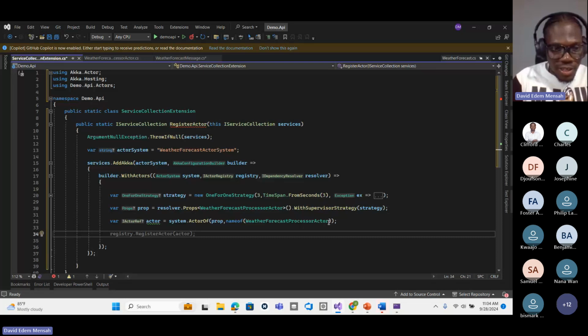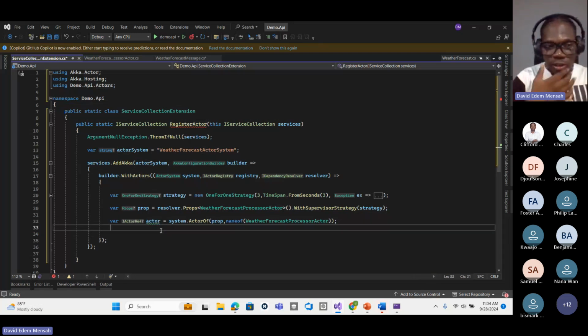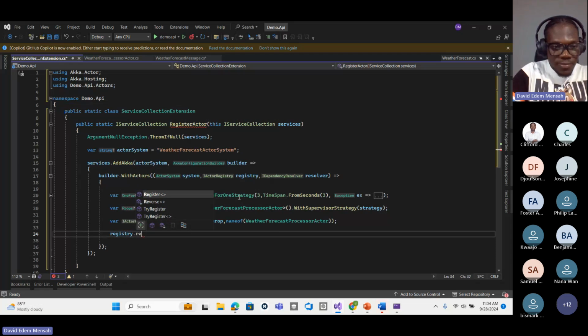Okay, so now that we have our actor here, remember the IActorRef keyword here. So this is it, very simple. It gives us a reference to our actor. So we have our actor now. Instead of using singleton and all those registering methods, we can just go ahead and use this register here. Very simple. So registry.Register.